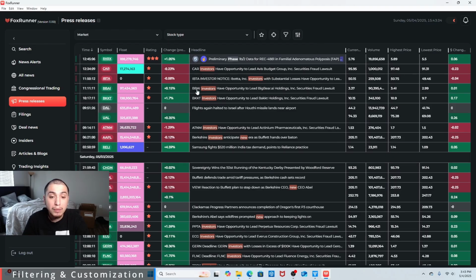But for filters and customization, besides the stock scanner part of Scanz, it pretty much has the same customizations. What do you want to trade? What price do you want to trade? Do you want to have a lot of volume or not? Do you want to see these keywords, that keyword? So it's pretty much the same.